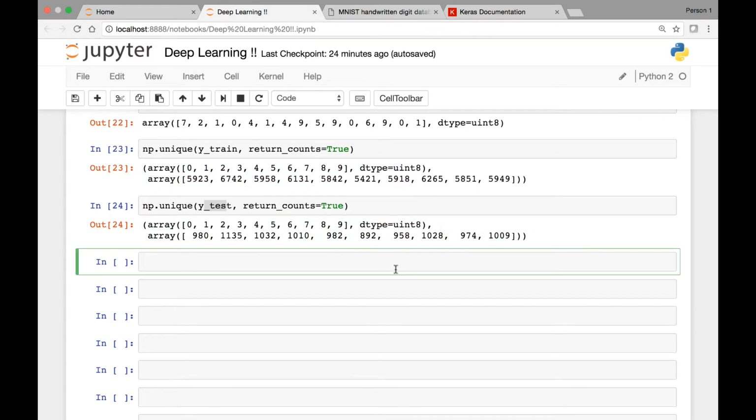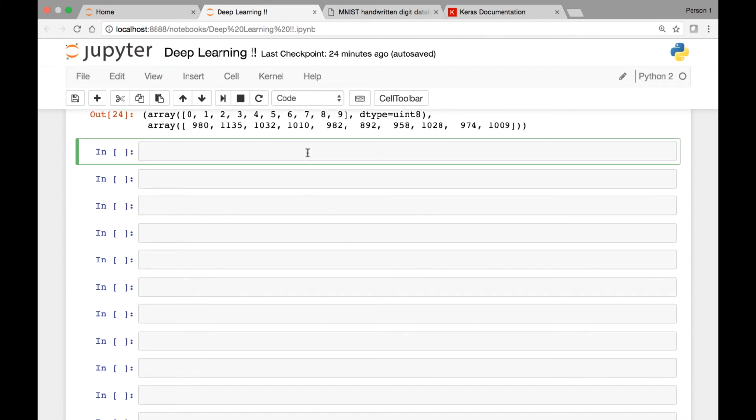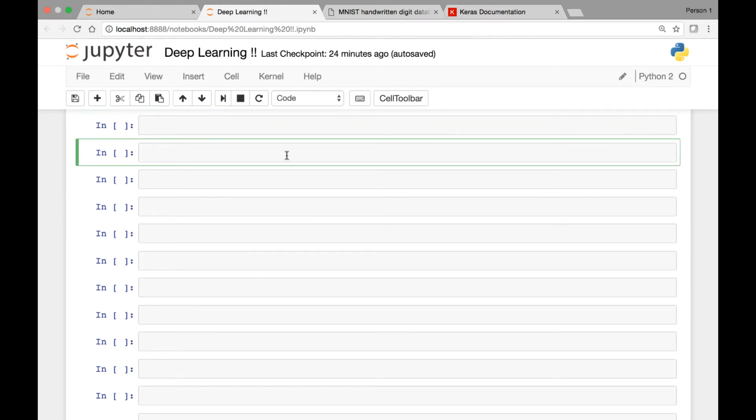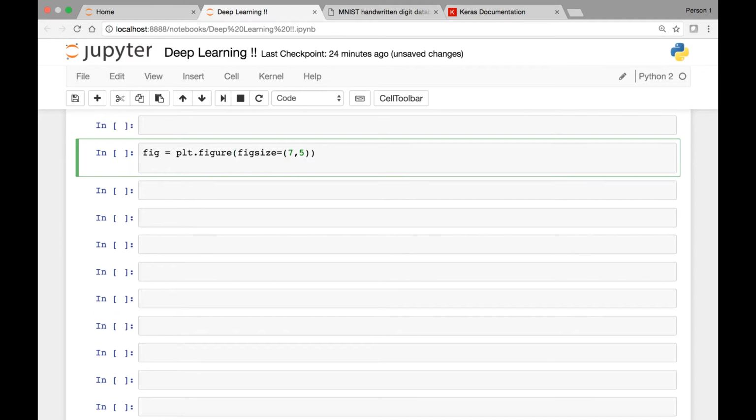Now that we have some general information about our MNIST dataset, let's use matplotlib to plot some of these digits. Let's first start by setting the figure size, plt.figure, and we'll pass the figsize attribute. Let's try 7 by 5 maybe. We can adjust this later once we see what the figure looks like. And I'll set the axis to be fig.add_subplot, and then let's use 1 by 1 by 1.